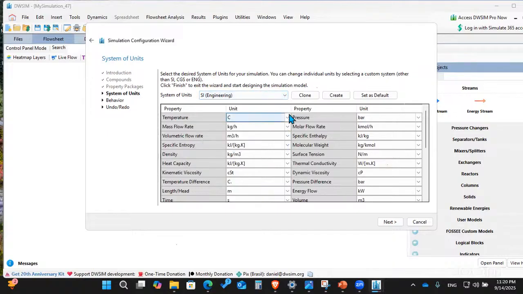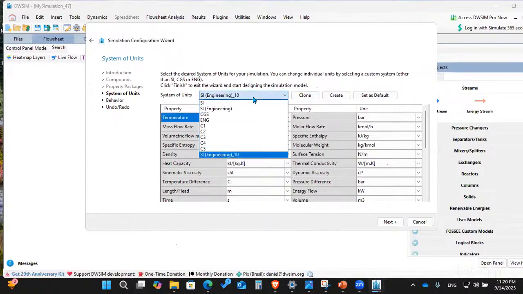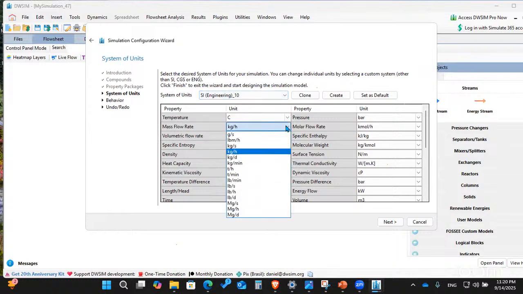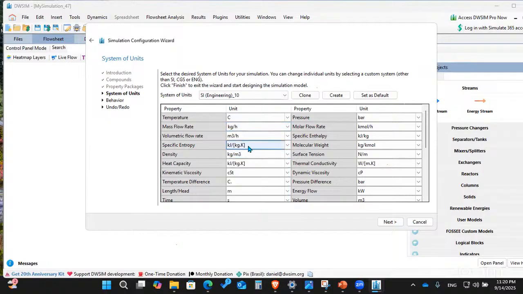Okay, we can change this, but if we clone it, and this is a clone now, so we have SI engineering and then we have SI engineering 10. For the clone, we should be able to change it to what we want. Let's say we want kilogram per second as our feed rate, depending on how we want to do it. But let's leave it at kilogram per hour.